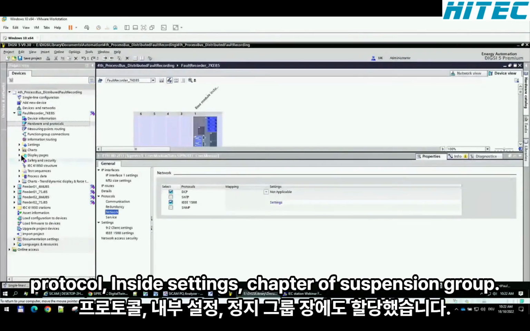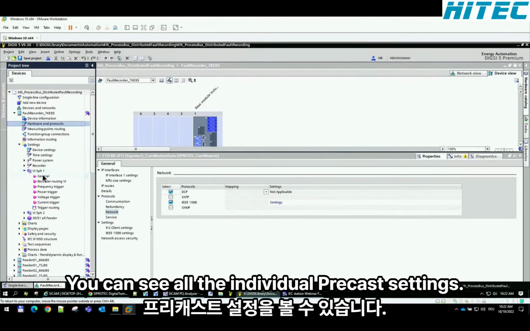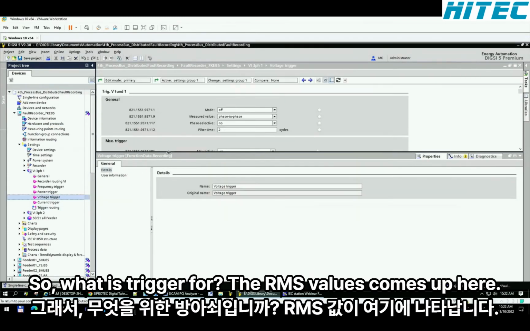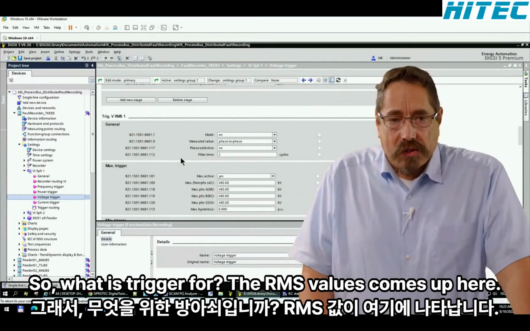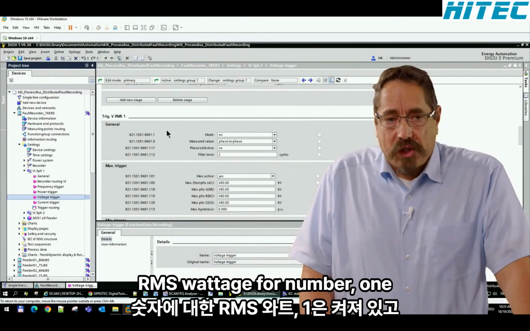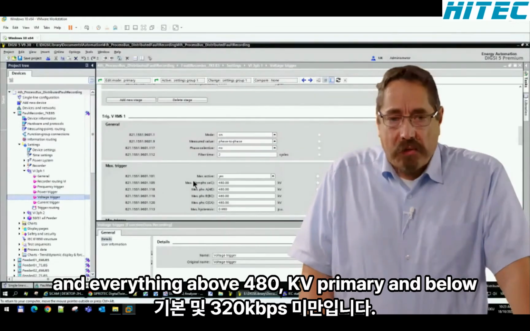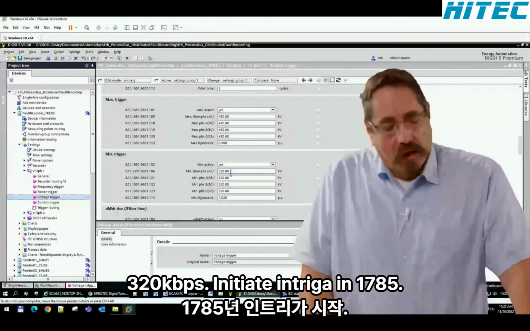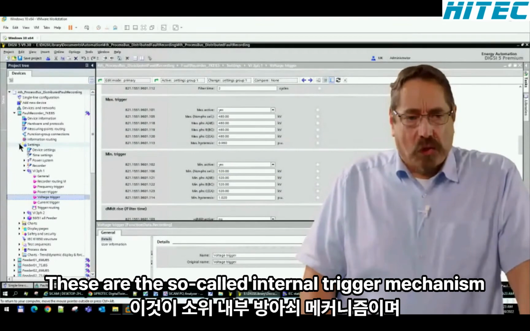In the settings chapter of the function group voltage current 3-phase number 1, we can see all the individual trigger settings. Just take a look at the voltage trigger. So the voltage trigger for the RMS values comes up here. RMS voltage for number 1 is switched on, and everything above 480 kV primary and below 320 kV will initiate a trigger in the 7KE85. These are the so-called internal trigger mechanisms.